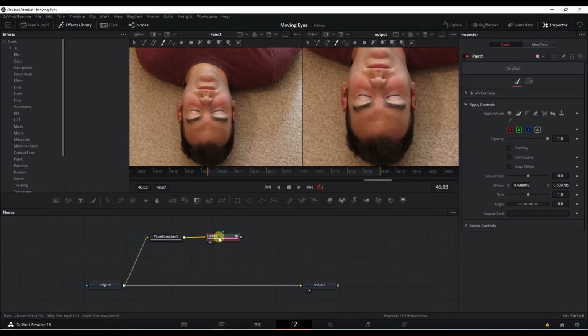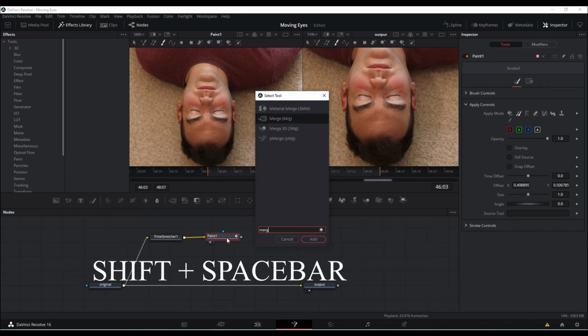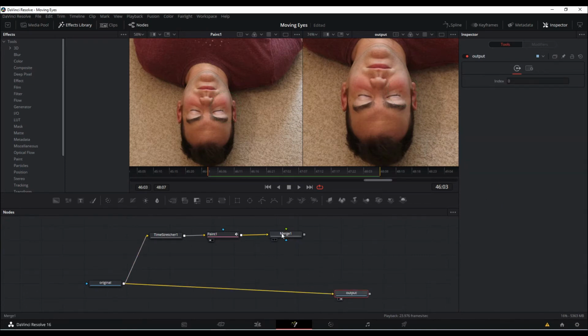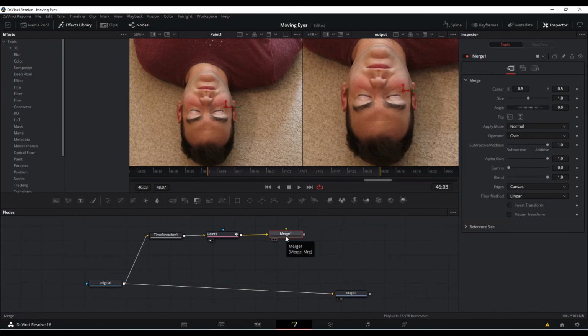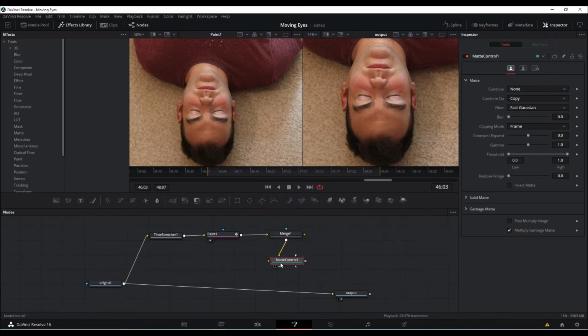Then, again with the paint node selected, we're going to press Shift Spacebar and add a merge node. A merge node is, again, using this layer to layer on top of this other one. We're going to connect it here again in just a minute. With the merge node selected, we're going to press Shift Space again to add a matte control node. What this is going to do is help us create a garbage matte, or a mask, or a hole in this left shot so we can isolate just the eye on the output.